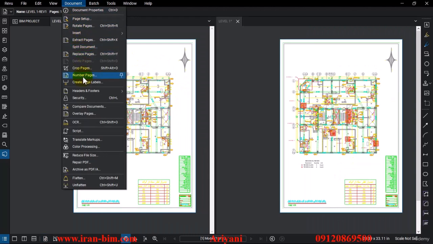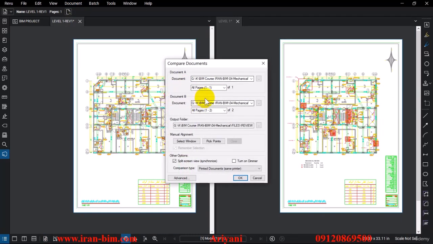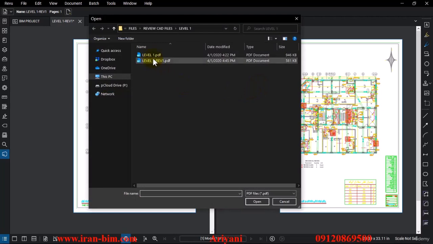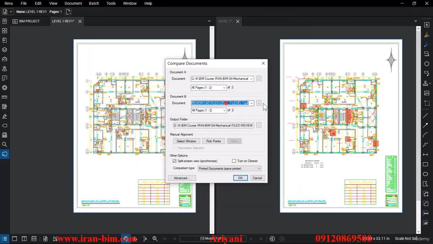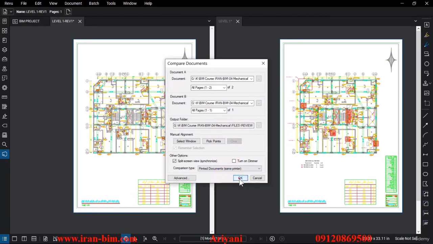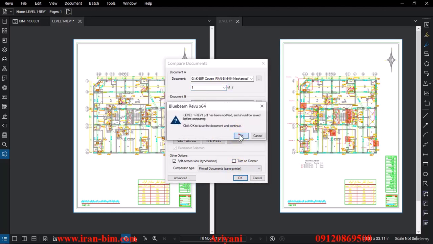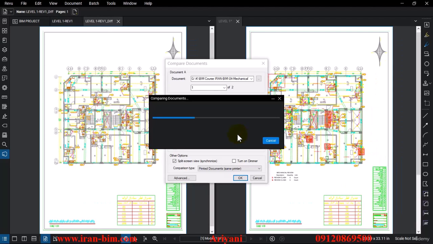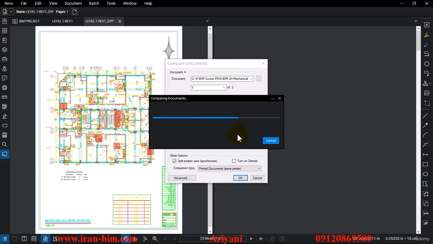Alright, now we'll go over to the document tab and select the compare documents option. Alright, then on the menu we'll select the first file and then we select the document B as well. After that, hit OK. Alright, so let's see what the issue is. I'll edit the custom range to the number 1, then hit OK, and there we go.